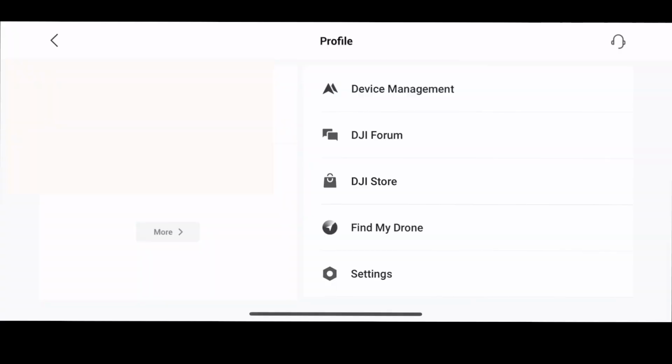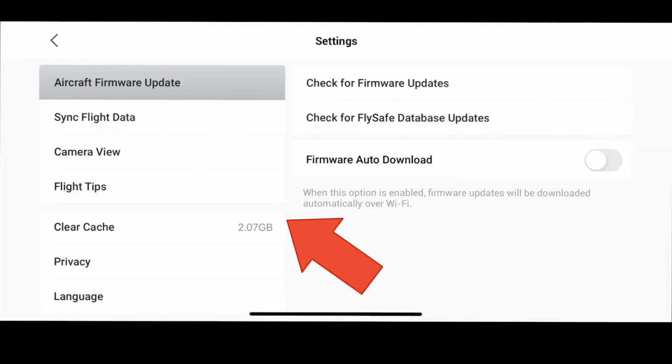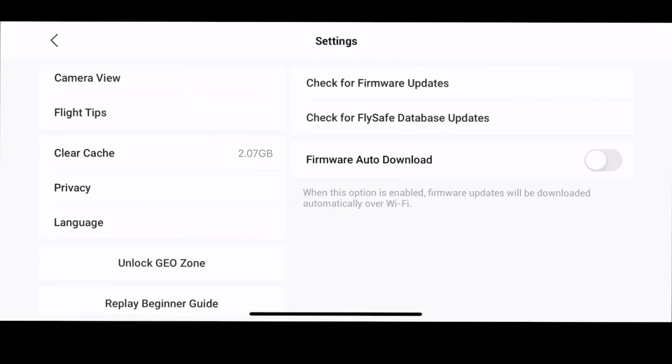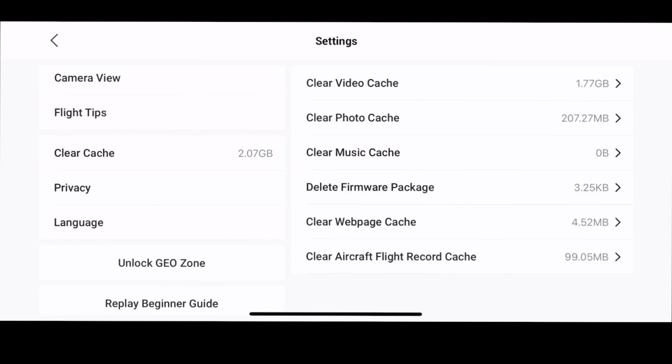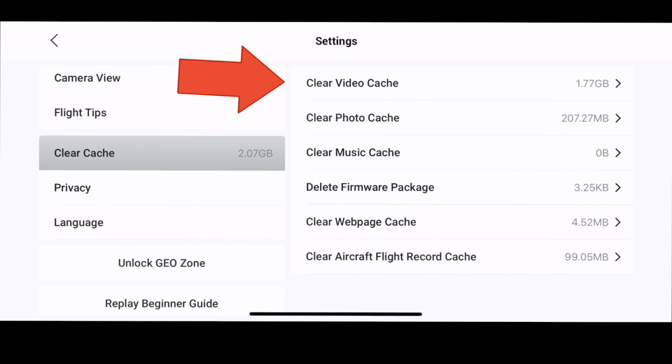So how can we prevent app crashes? If you go onto your DJI Fly app and under settings, you'll see here you've got clear cache. I've got 2 gig of cache memory stored on my phone within the app. So I've got 1.77 gig of video cache alone.